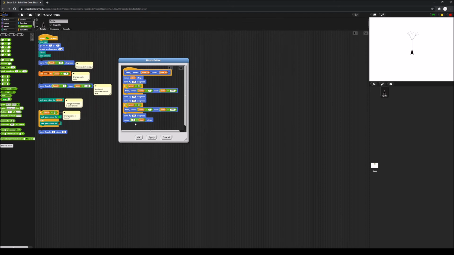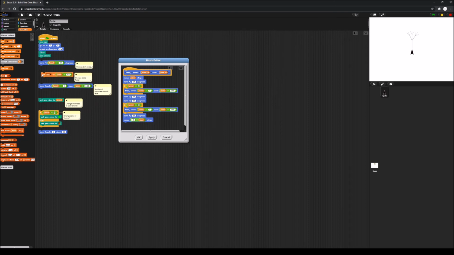Then to change the scale factor, something you can do is just make a variable block where you can set size to size times 1.5. This is just going to take the size you've already put in the block and just expand it, thus changing the scale factor of the tree.